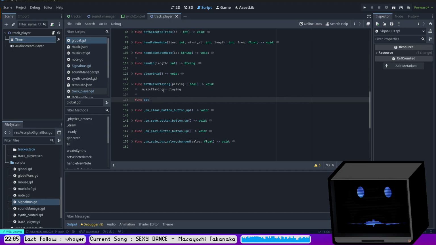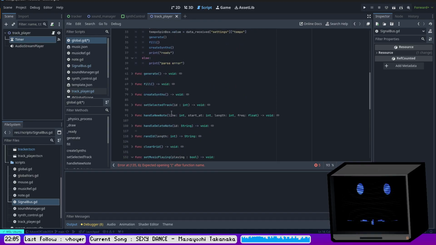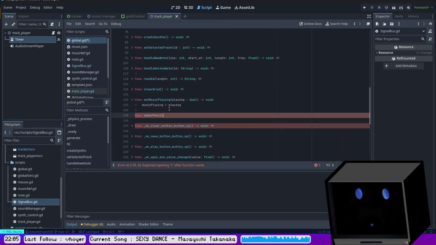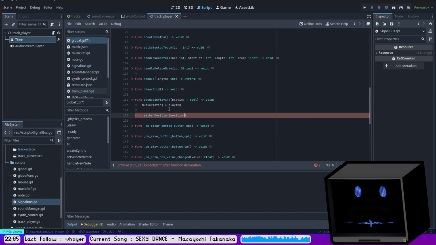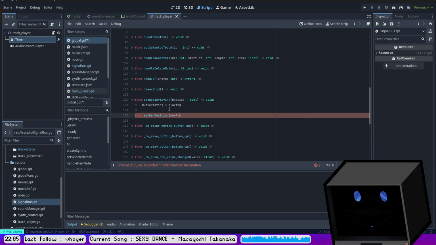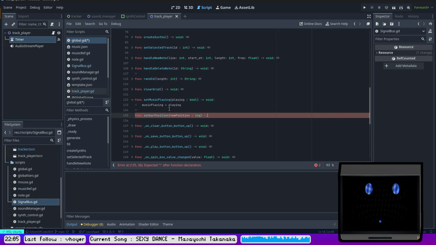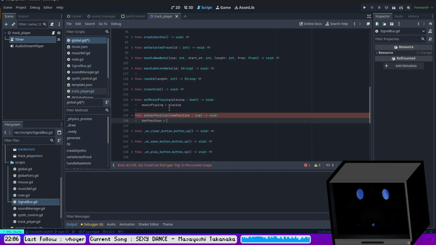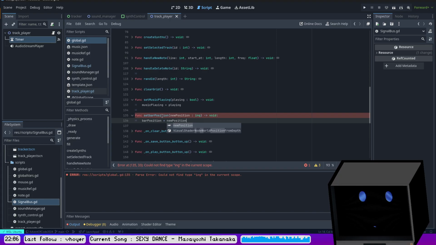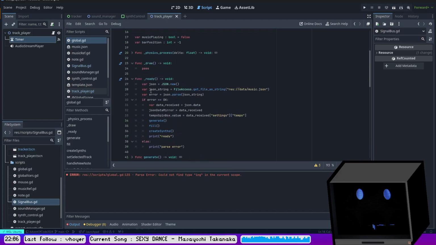Then func set bar position. Set bar position. We give a position, new position. It's an integer, void, and then bar position is equal to new position. Integer. Okay.